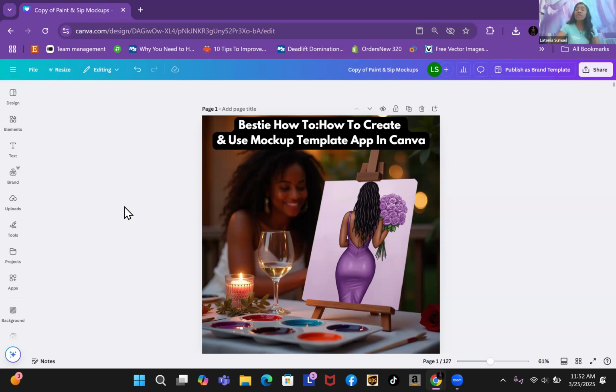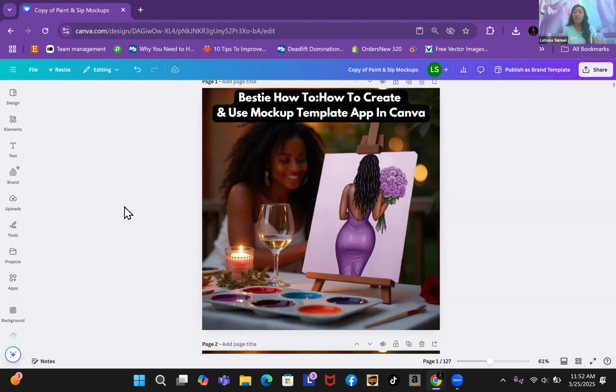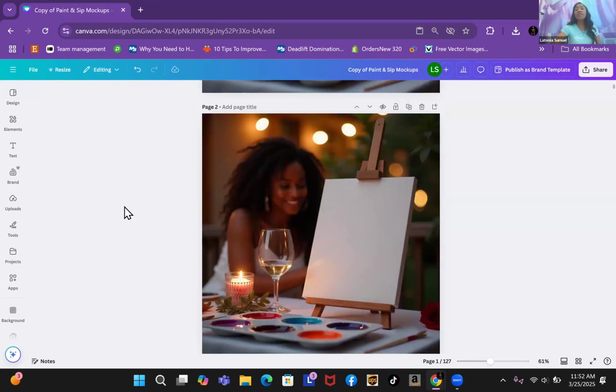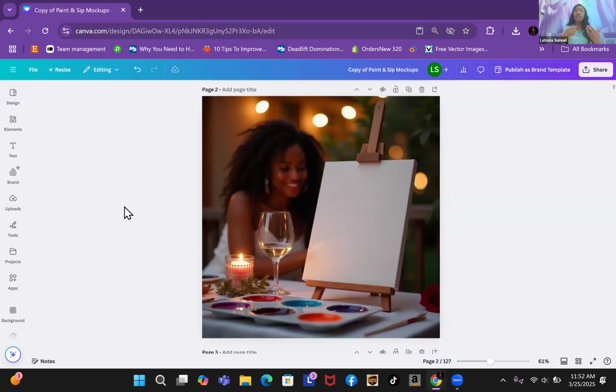So on the screen, you see a finished product. It is a mockup that I generated with AI. For paint and sips, I have a paint and sip template. I have mockup templates for just about anything on our site. And you see the finished product. You see it really looking like that canvas has been painted on like a paint and sip. Well, this is the original photo, the original mockup that someone would buy from me, right?